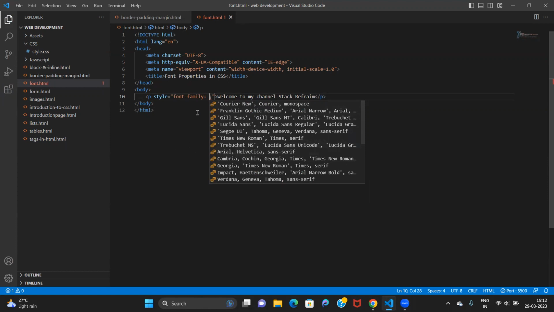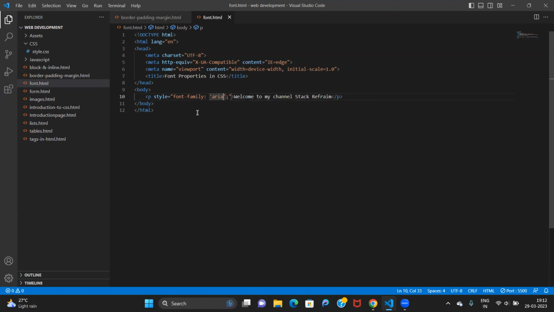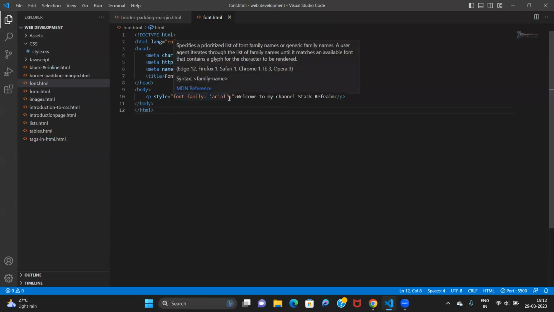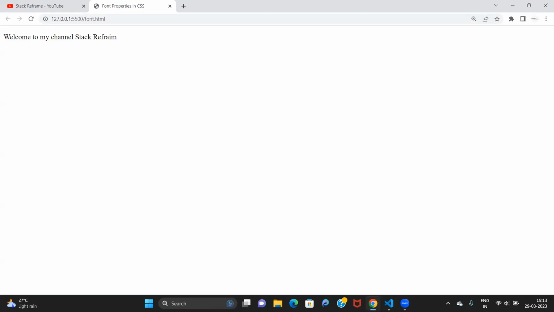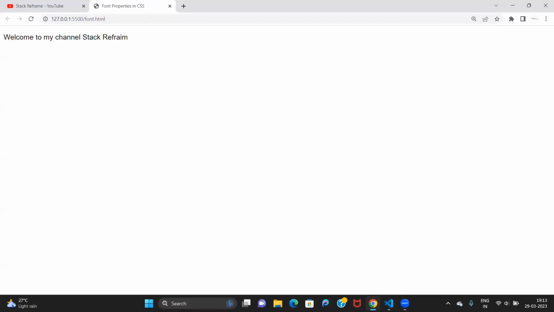Now for the time being I'm using quotation marks here and writing Arial. Now just go back and see how our page looks. You see, earlier it was Times New Roman, but it is now in Arial, isn't it? If I remove this, you see how it looks. This one is the Times New Roman style. Now if I write Arial here and go back, it is coming in Arial, isn't it?